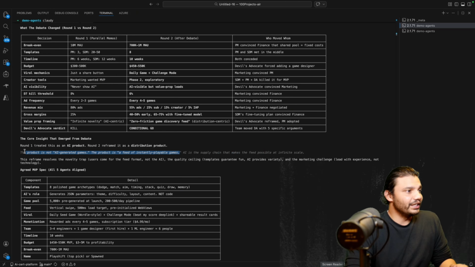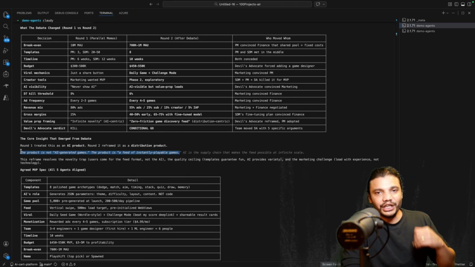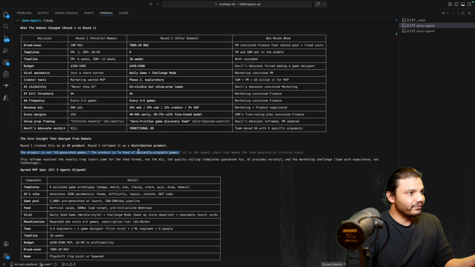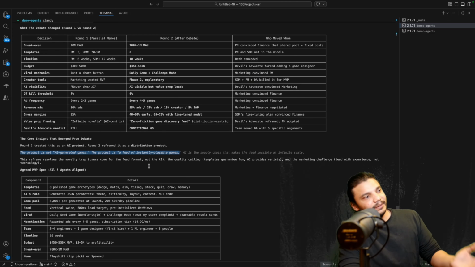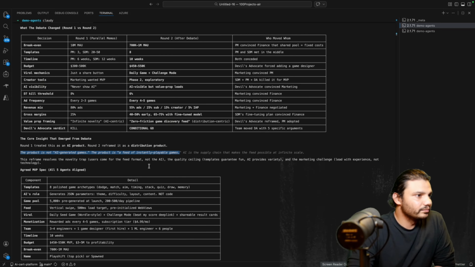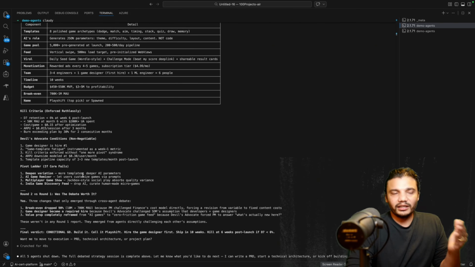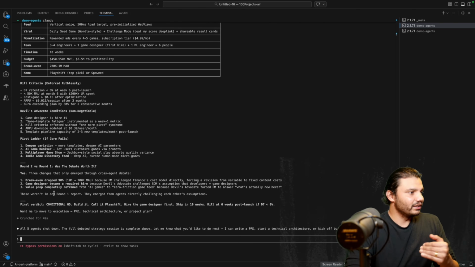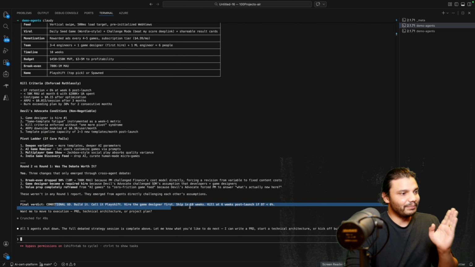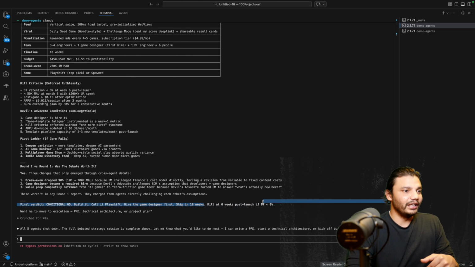Now, this is an interesting insight, right? You don't want to generate AI games. That's not the angle they should be taking, right? They should be creating instantly playable games, and it should just be a feed of it. And they agree on something. The final verdict is conditional go, build it, call it Playshift, hire the game designer, ship in 10 weeks, kill at 6 weeks post launch if D7 equals 6%.